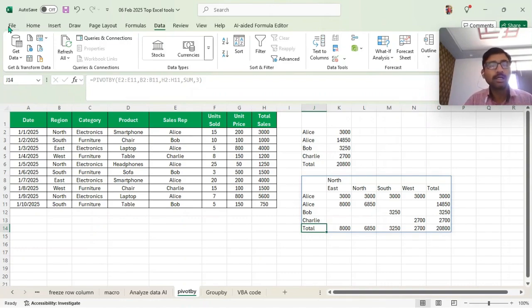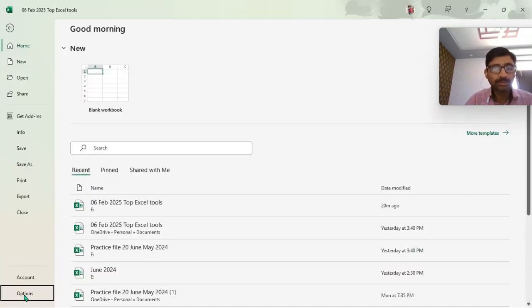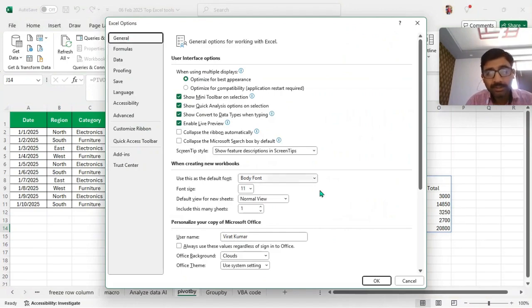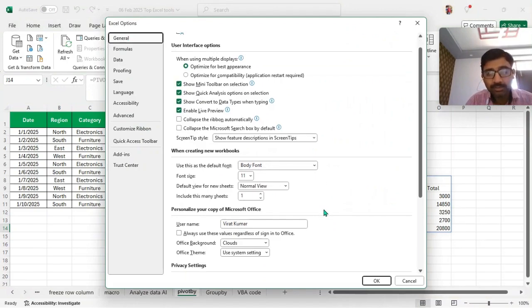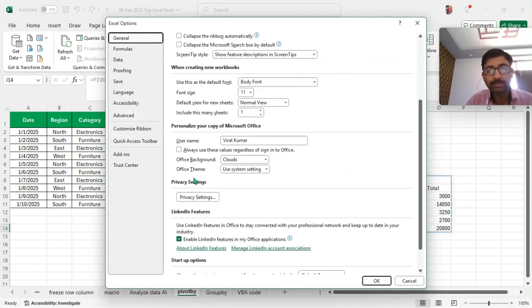Let's understand how we can change the mode, light mode or dark mode. So go to the file option. Here select the options and go to general, scroll down a little bit and you can see the office theme. Okay, in the office theme option you can see personalize your copy of Microsoft Office. So you can select according to your preference here.